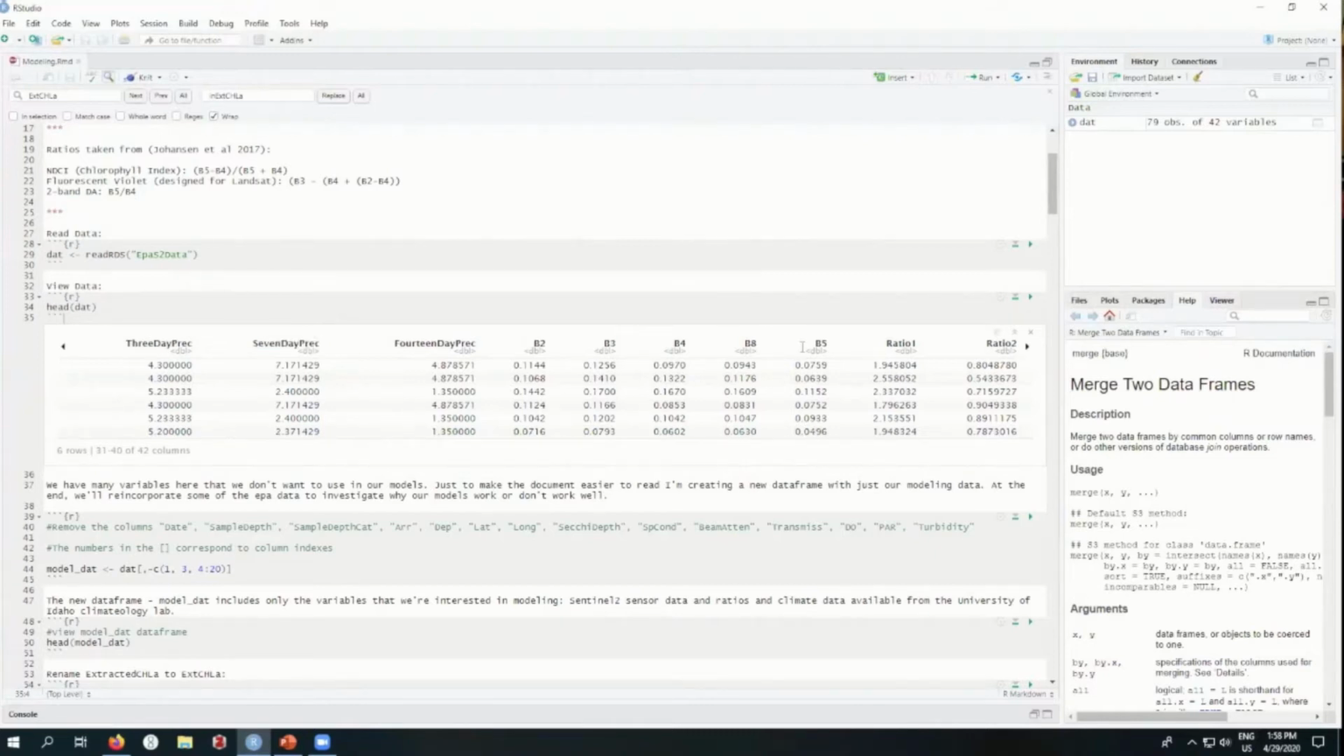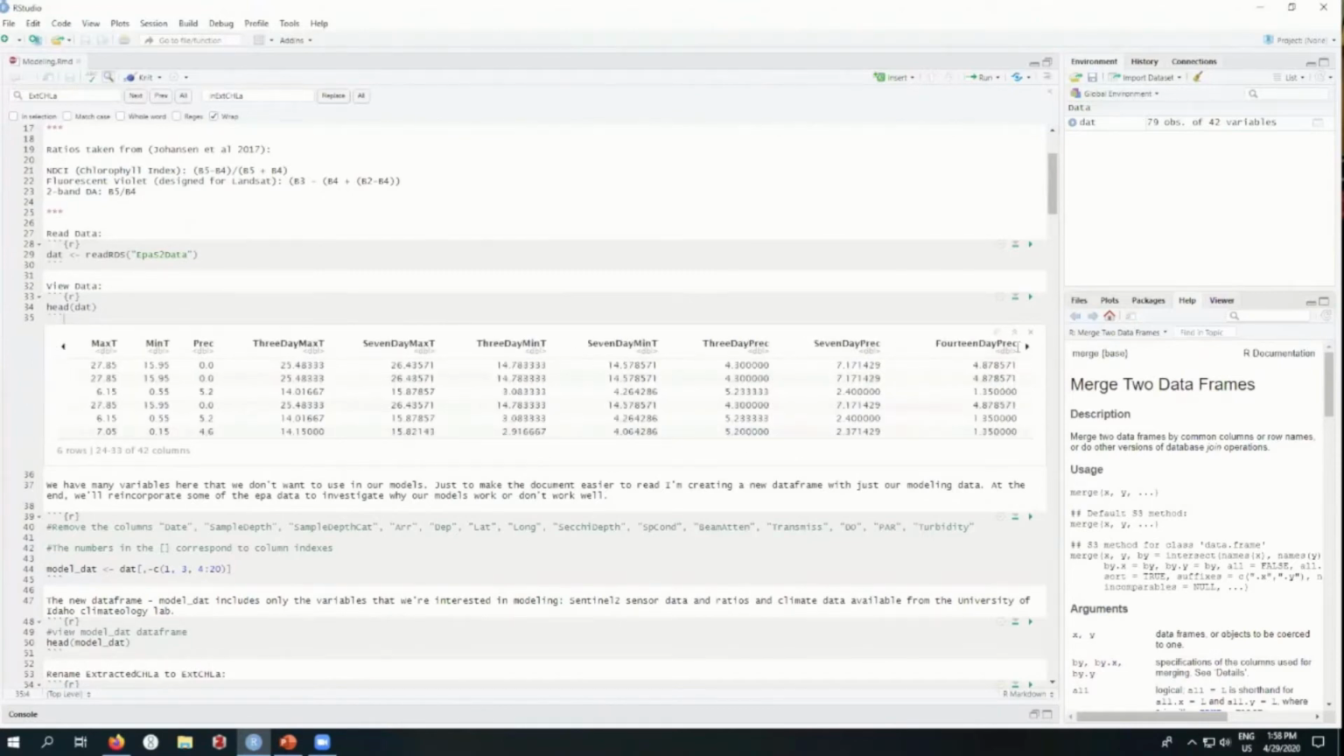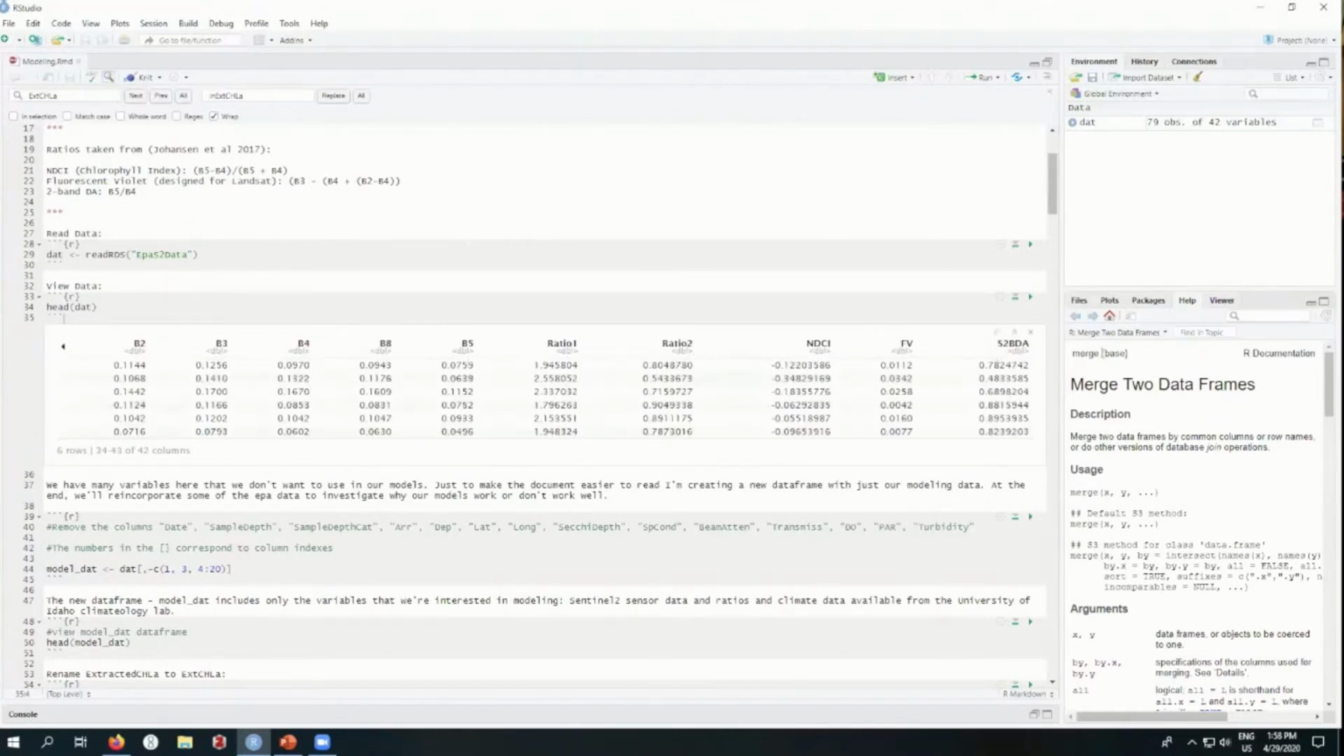We have our Sentinel data and then ratios. So ratio 1 and 2 were those that the previous student had already figured out. And then we have the chlorophyll index, fluorescent violet, and this S2BDA.